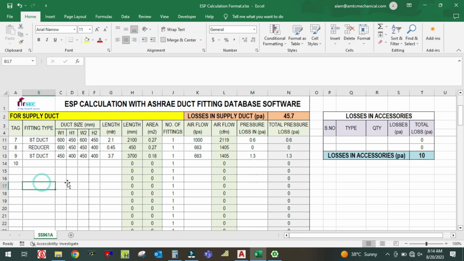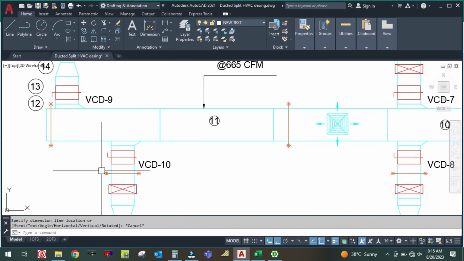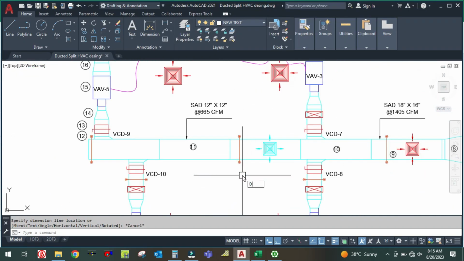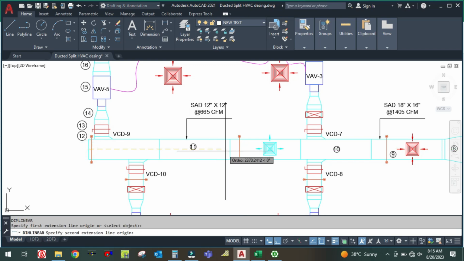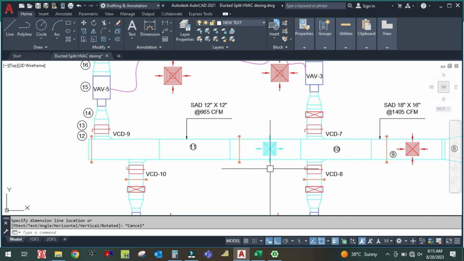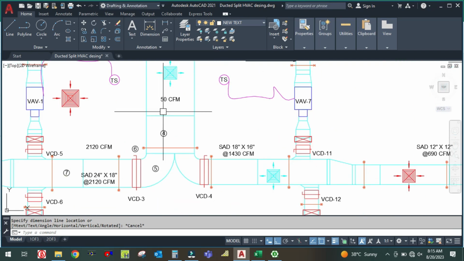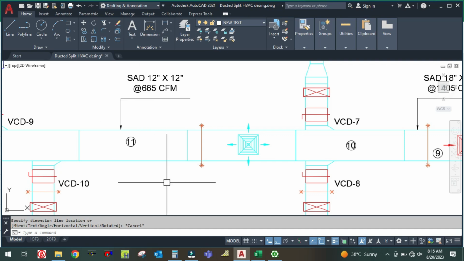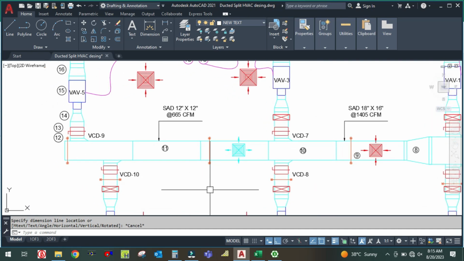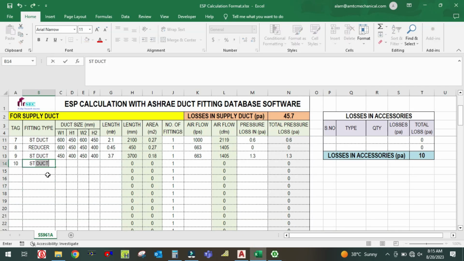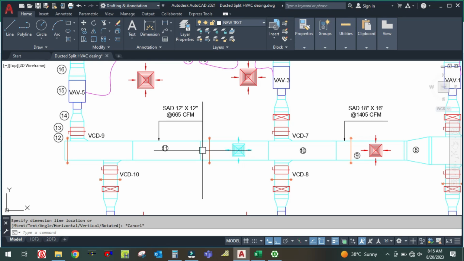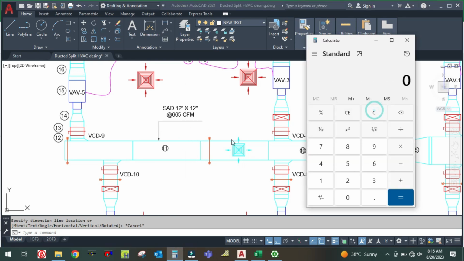10 is nothing but the straight duct again here, but the airflow is only changed. So let me check the length from here to here: 2.4. What will be the airflow here? 50 CFM will be less, so 665 CFM. Okay. 2.4, and duct size is 12 inch by 12 inch, which is nothing but 300. Okay, so a straight duct and here size will be 300 by 300. Okay, and 2.4 is the length, and airflow is 665 CFM.